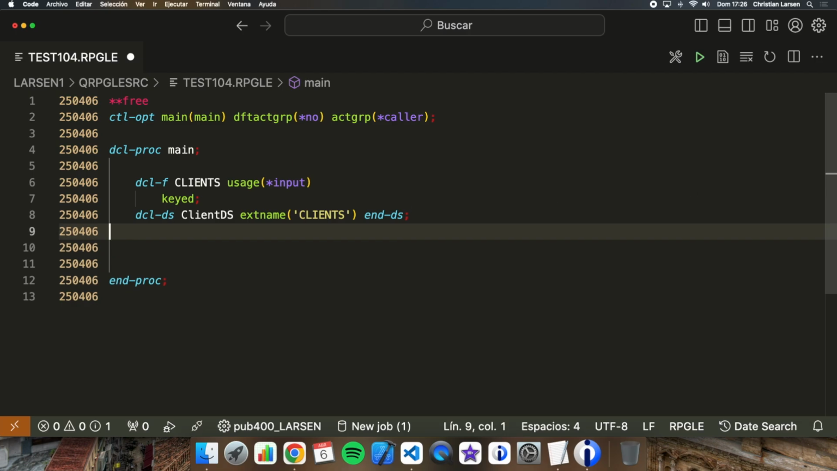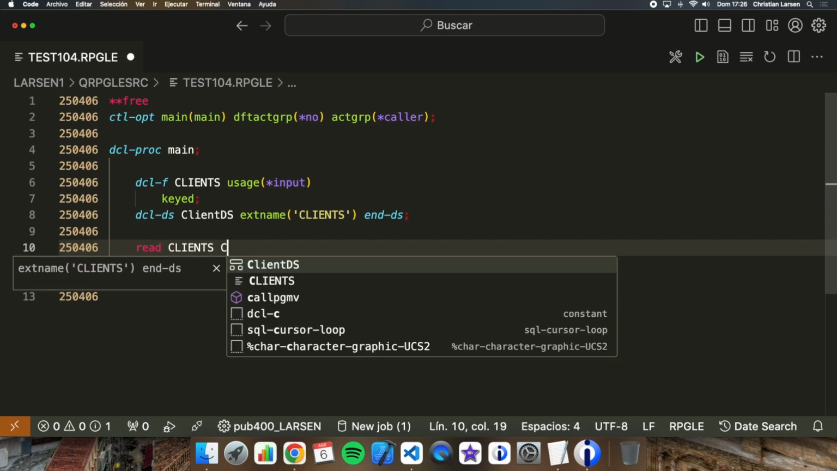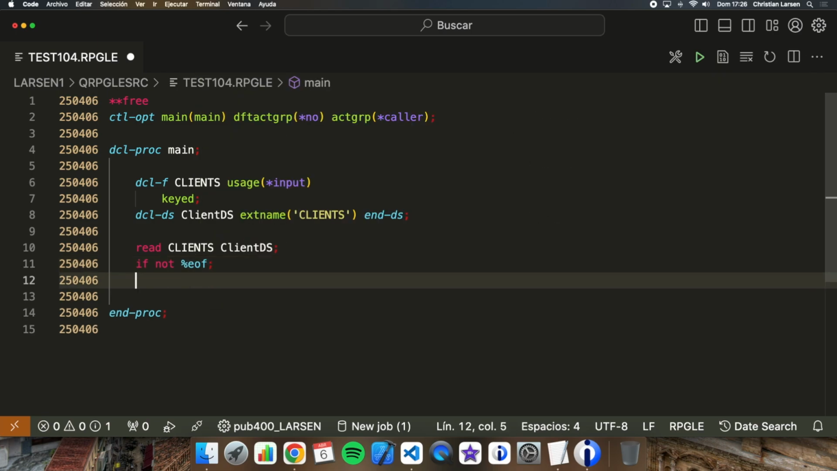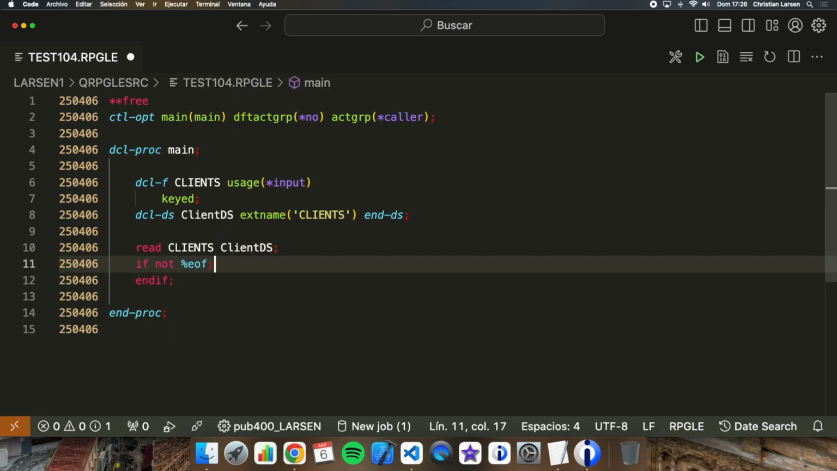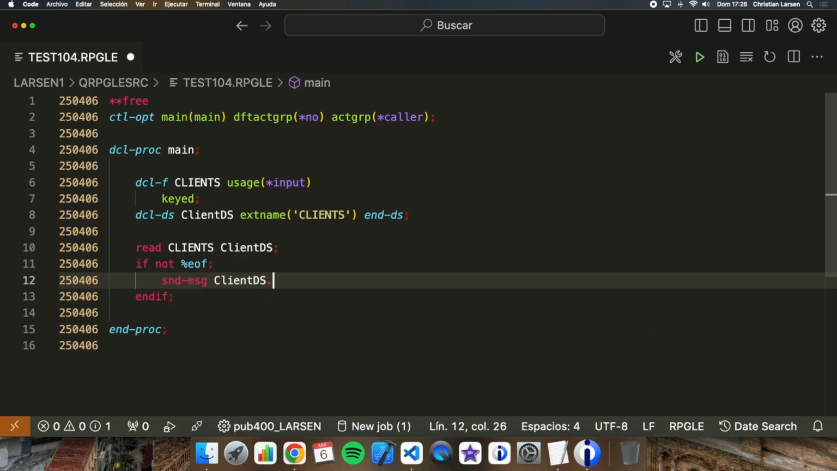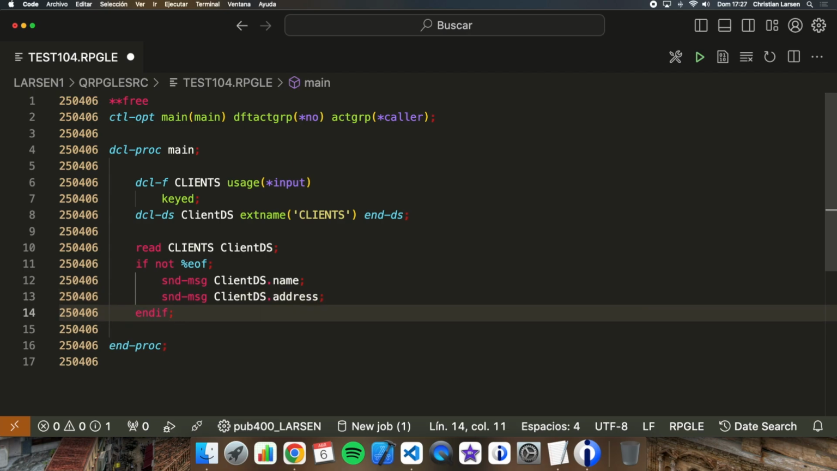Okay, so we can do something like this: read clients client DS, and if it is not end of file, we can write name, I don't know, all the different fields. Okay. So this way we are giving to the data structure client DS the same structure that the physical file has. I mean, the same fields with the same data type.